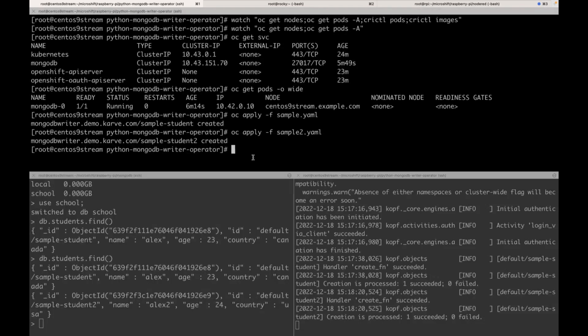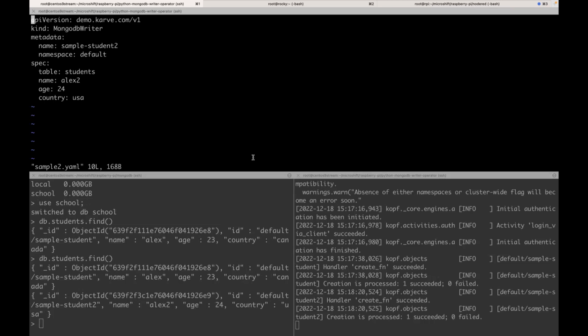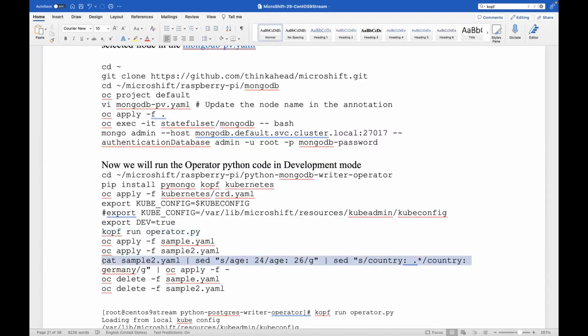Now what we want to do is update one of the students. What we had in sample2, we are going to change the information. So you can see that the country was USA and age was 24; we'll change that using this. And we'll apply this new YAML file.